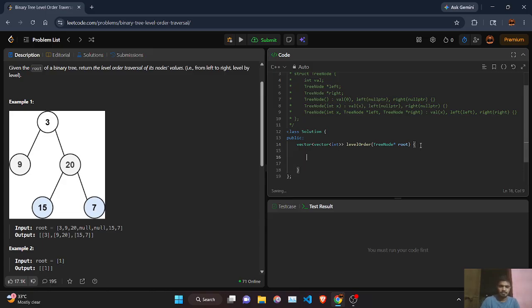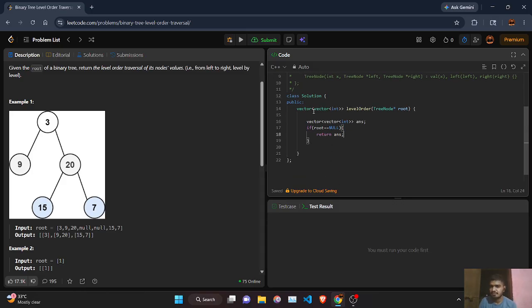So what we will do, we will first declare our 2D answer vector of type integer. It's a 2D vector named answer. We'll check for the edge case: what happens if our root is null? If root is null, then answer doesn't have anything, so we can simply return our answer. Because in level order traversal, we have to return a 2D vector. That's why we are returning the answer, a 2D vector.